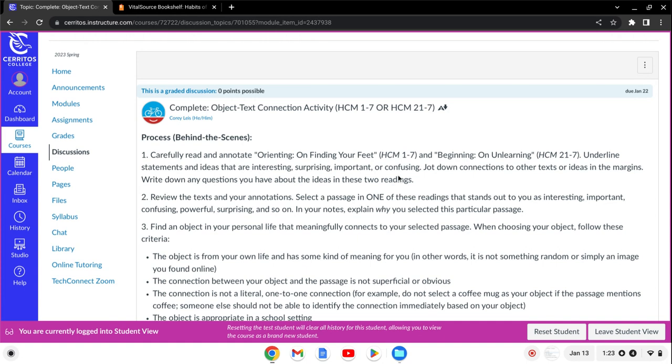We want to embrace confusion because that's the site of learning. If we embrace things that confuse us, we're more likely to learn from them because we're trying to understand it. So all of those things are important. Jot down connections to other texts, so other readings or things that you've encountered or ideas in the margins. Write down any questions you have about the ideas in these two readings. So all of that stuff is a part of reading actively, of annotating. So we want to do that for each of these. You're going to read both of these sections and annotate each of them.